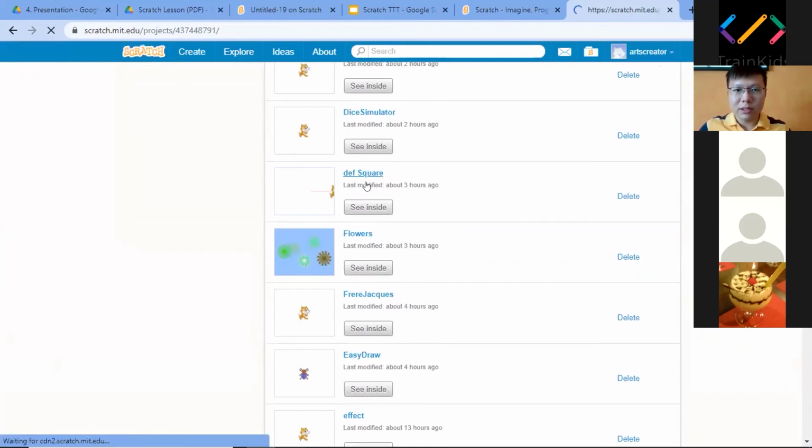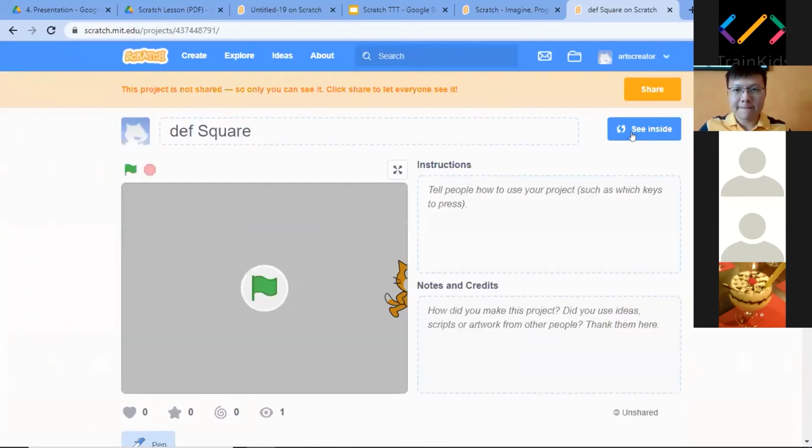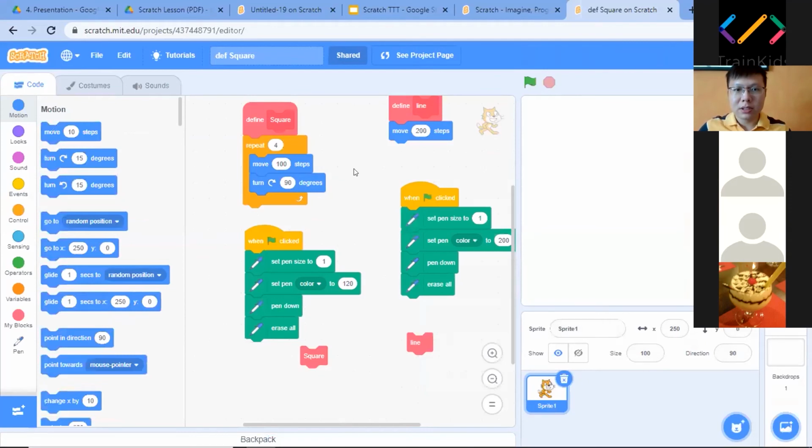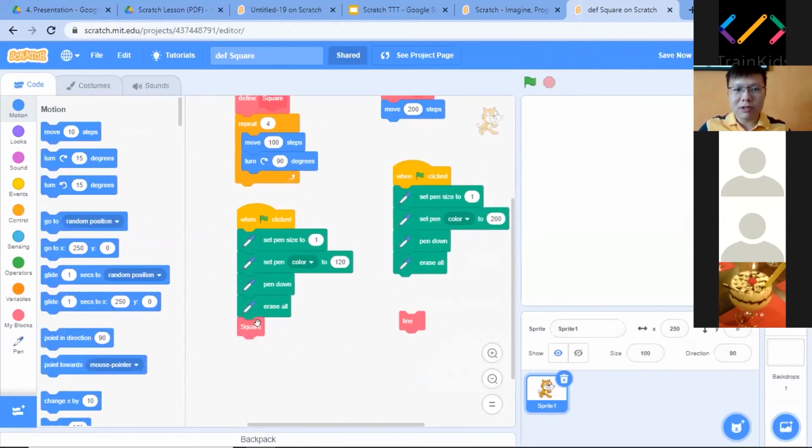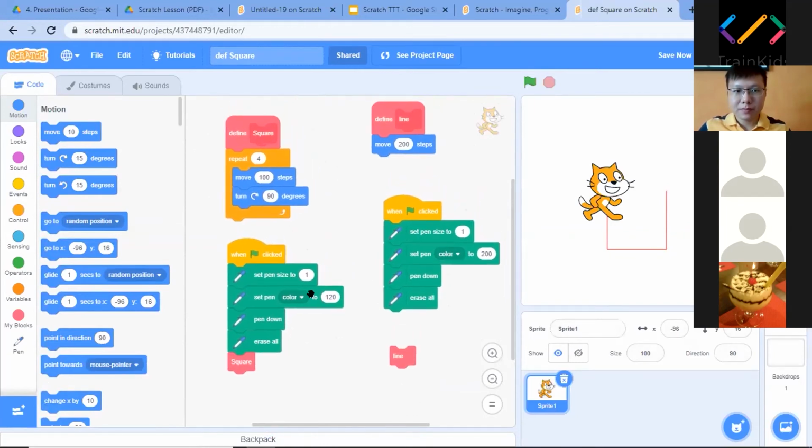Define square. Share first. So I just put the square here and I call the function, and then I make a square. Yeah, I think I can share this out.